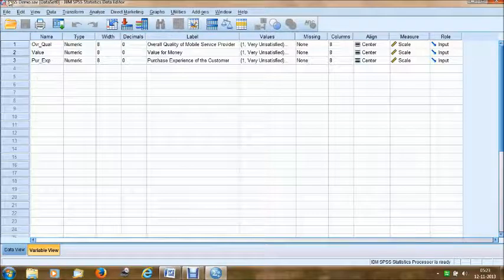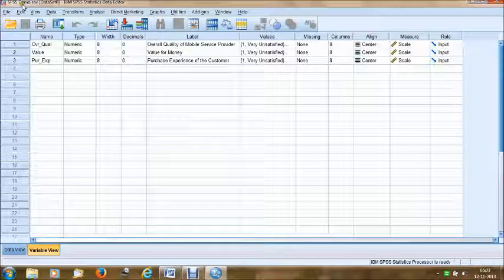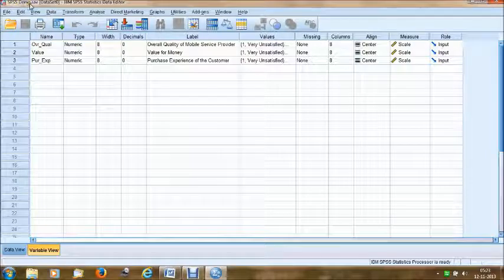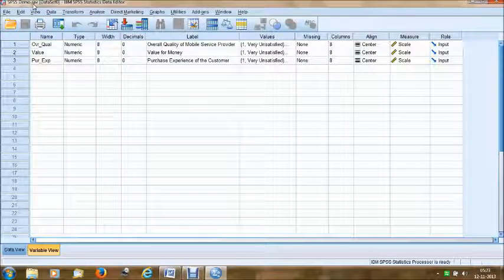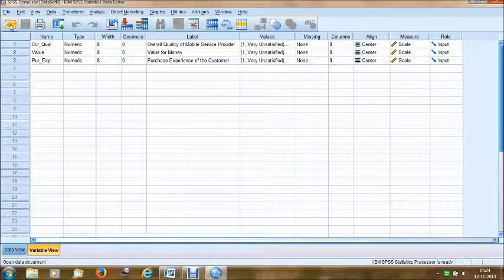The data editor window has a title bar which defines the title of your file. For this file, as you know, we have given the file name SPSS demo, and the file extension for SPSS files is .sav. Next to this you have what we call the menu bar: File, Edit, View, Data, Transform, Analyze, Direct Marketing, Graphics, Utilities, Add-ons, Windows, Help, followed by a toolbar.